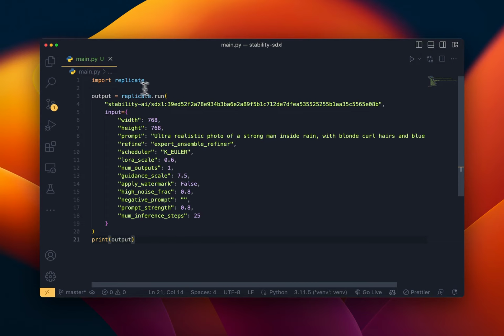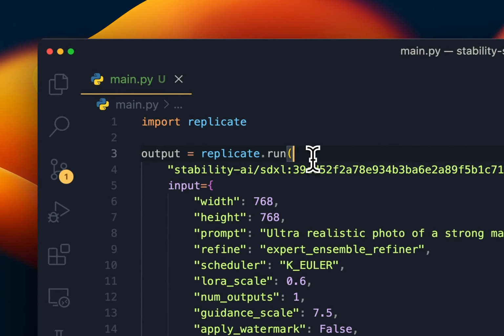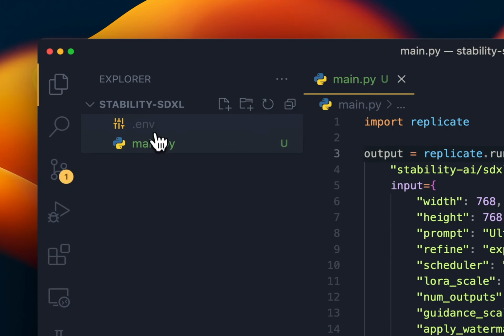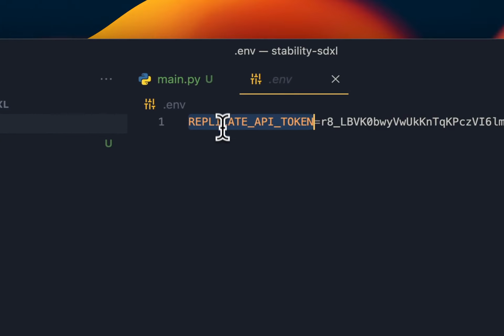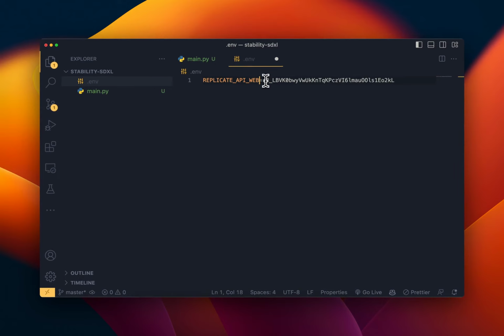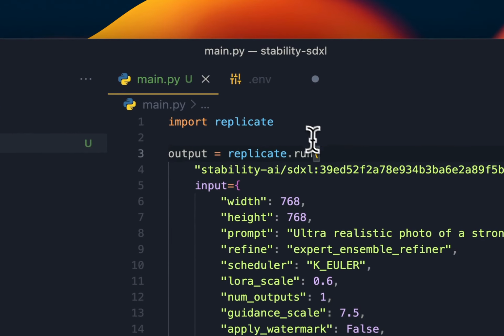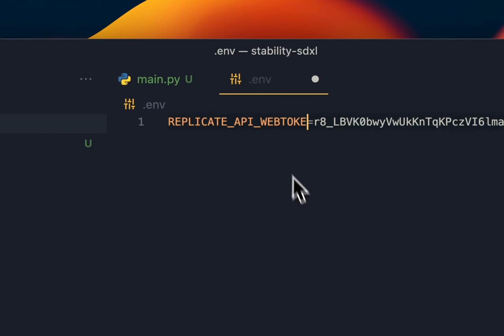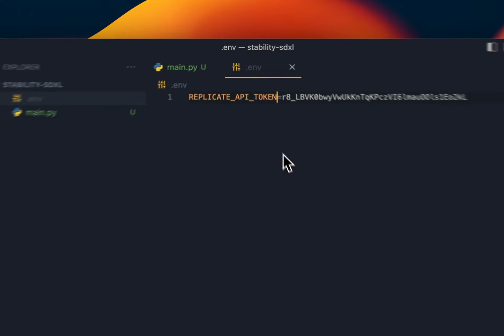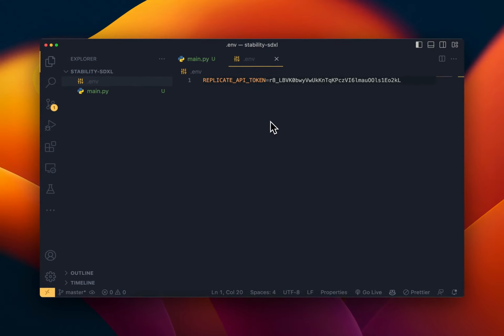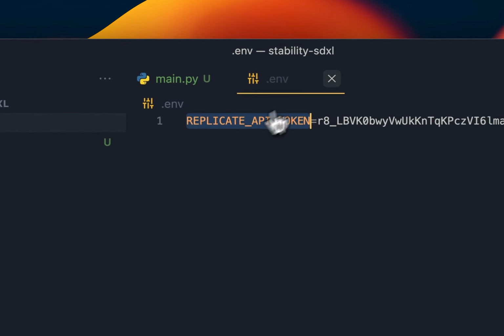The reason why we are not passing any API keys here is because we have already used this environmental variable name. If you used something like a different name, such as replicate API web token, you would have to set the API key manually. So it's recommended to always use the environmental variable name the developers recommend, which is this.